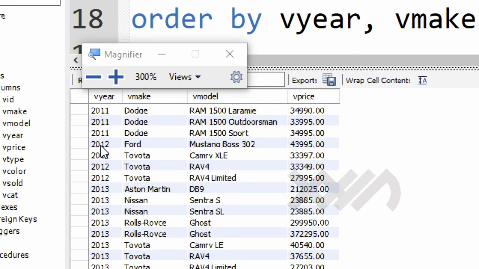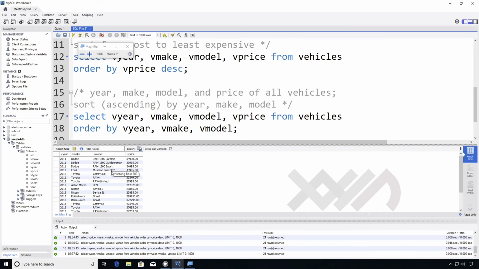Let's see, all 2012s. All right, so we got Ford listed first, because it starts with F. And then you got Toyota, starts with T. And all Toyotas are sorted by their model name. So C and then RAV4 and then RAV4 space and then Limited. So yep, it works. Okay.